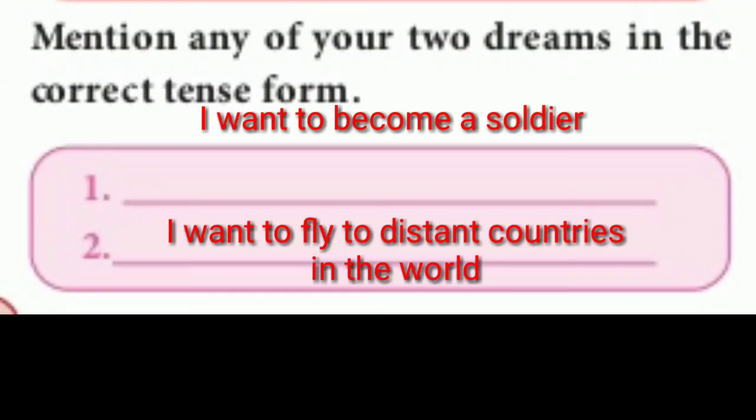Next one, mention any of your 2 dreams in the correct tense form. Dreams are about the future. I want to become a soldier. I want to fly to distant countries in the world. Okay, obviously you can also use I will. Fine, children. So I hope all of you understood. You can read again, listen again, you'll understand better. Thank you.